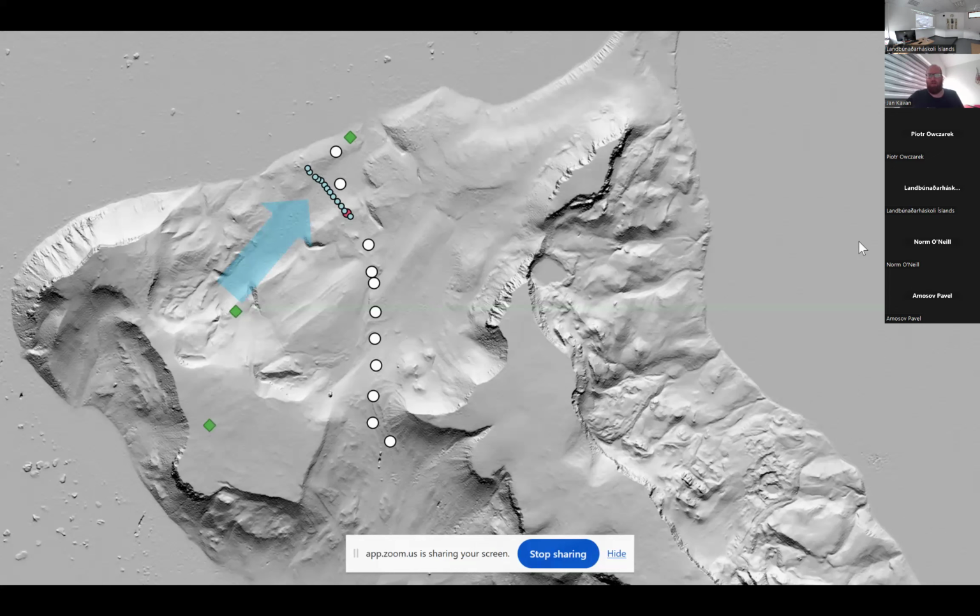This is just a depiction of the elevation model. So you see the configuration of the terrain, and then the blue arrow marks the prevailing wind conditions in the braid plain.